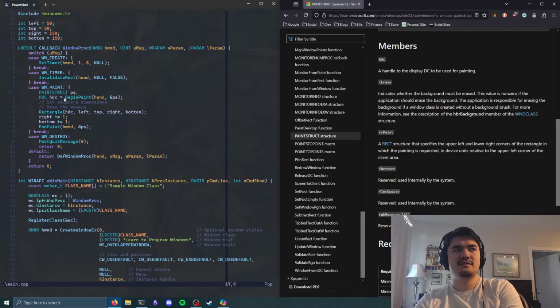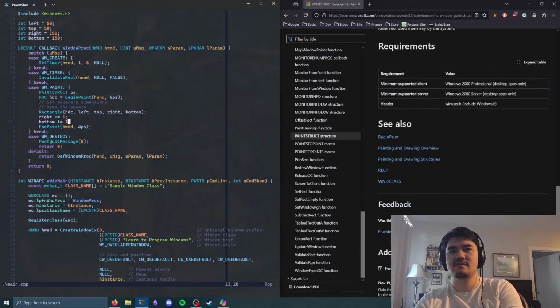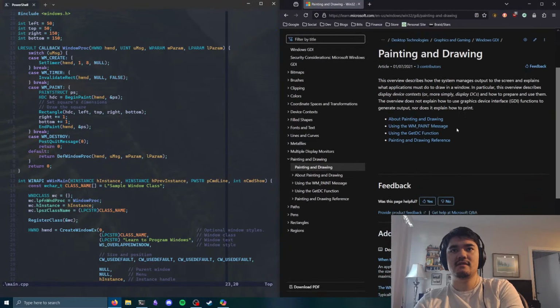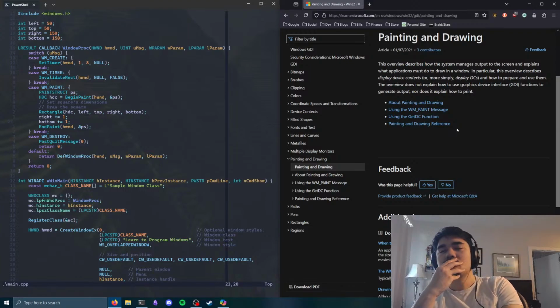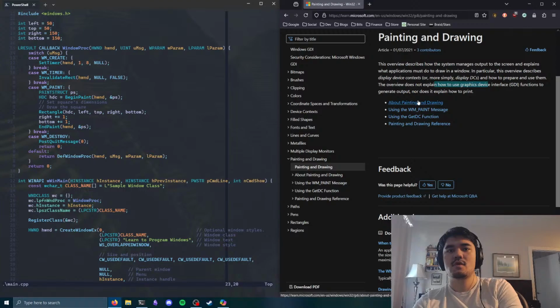Yeah, and so this is doing some hokey things to figure out how to screw with it. How about this? Painting and drawing overview. I like that. I would describe display corners. Okay.